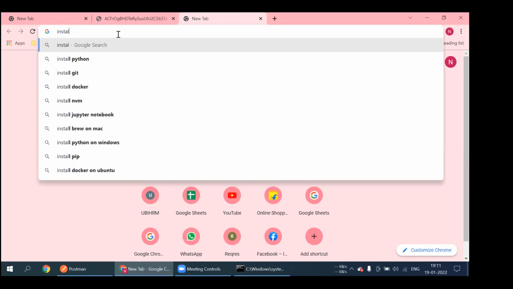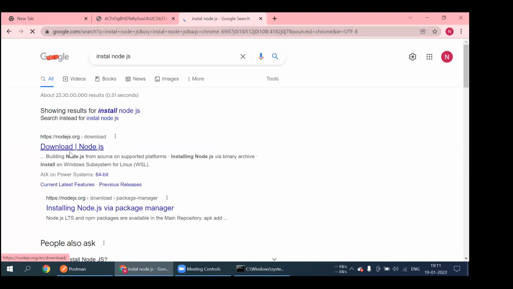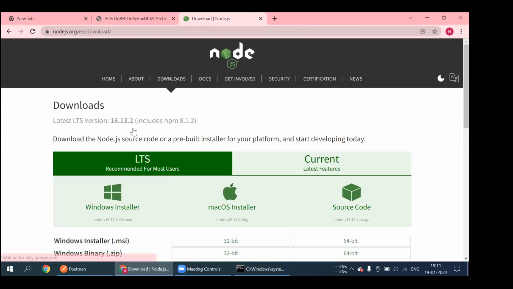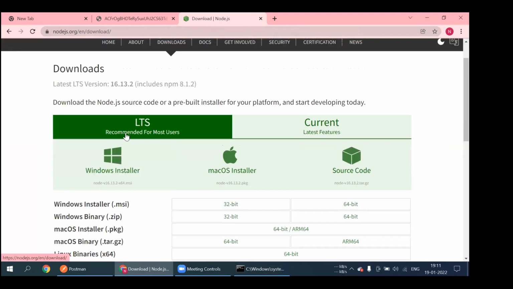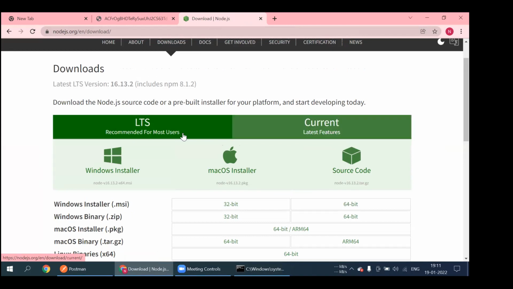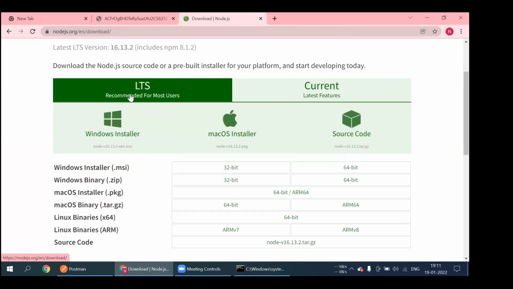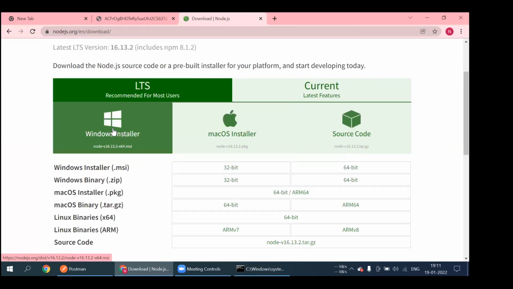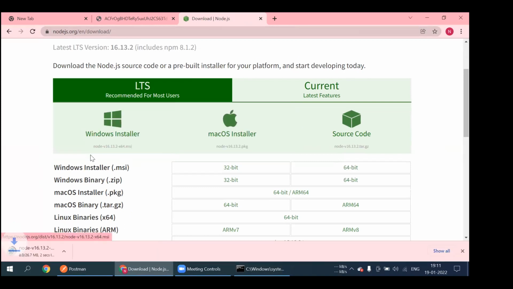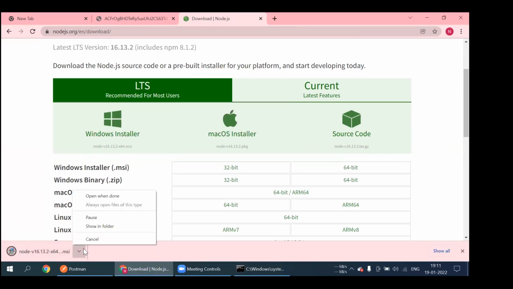Just type install Node.js. Click on download. Here we have LTS, which means long-term stable version, and this is the current version. So we'll go with the long-term stable version. If you click on the Windows installer, it will get downloaded. I have already downloaded it, so no worries.